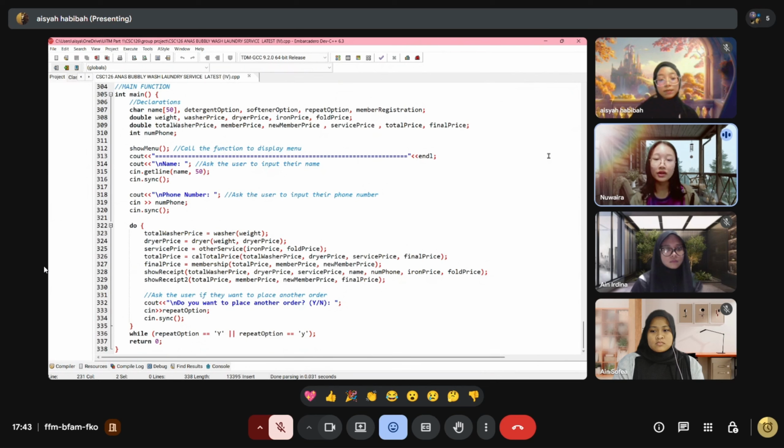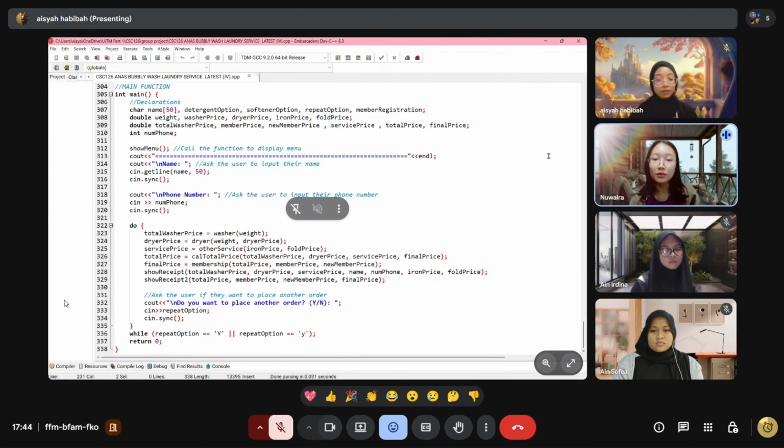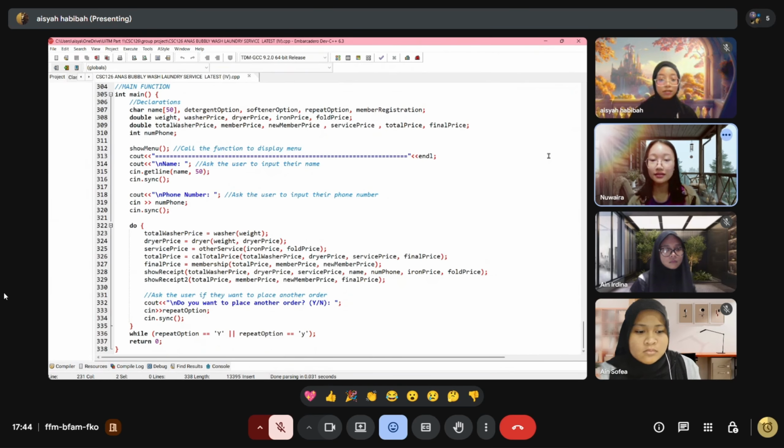And then at the end of the program, after the receipt is displayed, we will ask the user if they want to place another order. If the user inputs Y, then the program will repeat, will loop, so the user can place another order. If the user doesn't want to place another order, if they input N, then the program will end. And that's all.